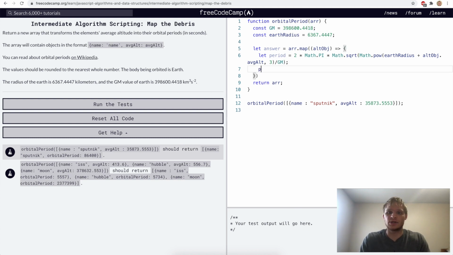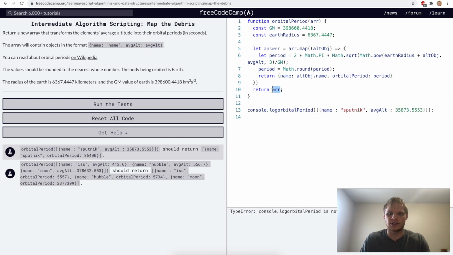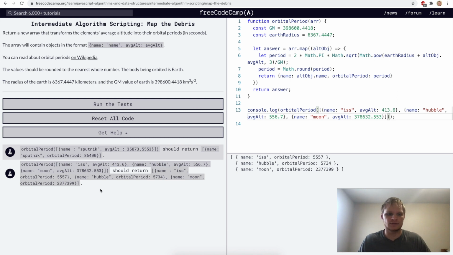And then we want to take our period and round it, so we just do Math.round of our period, otherwise it'll have decimals. And then we can return our new object of name, our alt object.name, and our orbital period, and we'll pass in our period. And now when I console log this, if I return answer as well. So yeah, the console log brings up 86,400, which is the correct answer here. If I put this one in here, then we get 5557, which is right here. We get 5734 right here, and the same for this one, that right there.